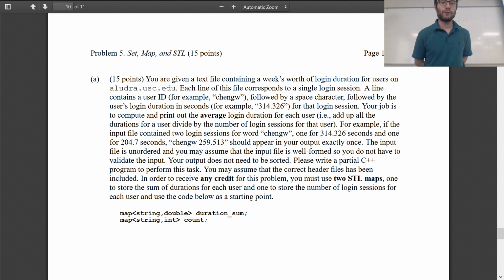For example, if your input file has 2 sessions for Cheng W, one is at 3.1426 and the other is for 204.7, then Cheng W with 259.513 should appear in your output exactly once. So let me give a better example.